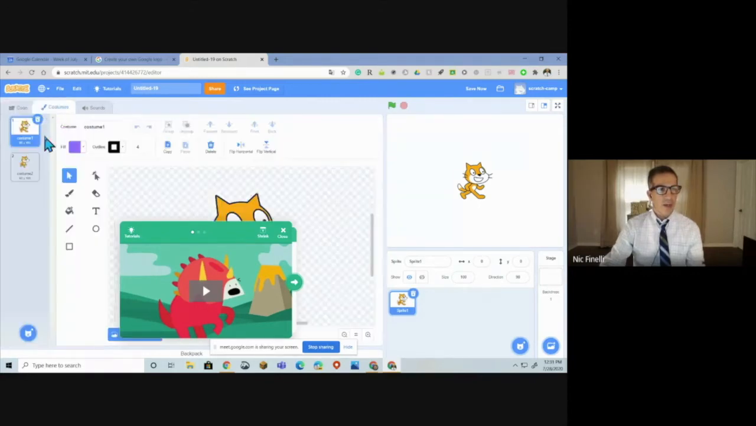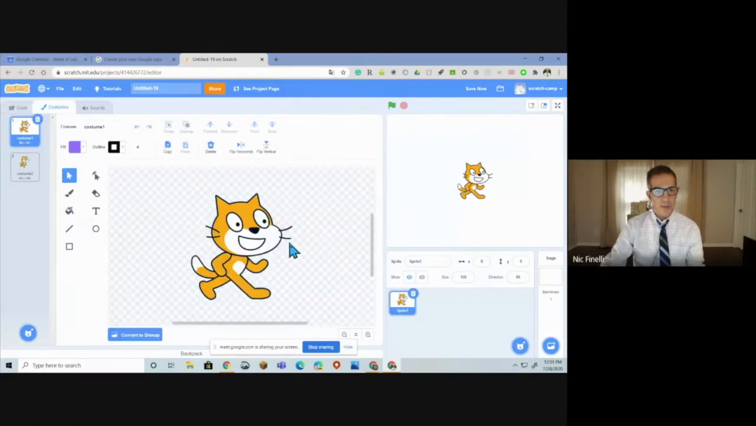Besides the code, you have costumes. So let's close this out. A costume basically is taking your character or your sprite and being able to control different things, such as changing the color. So if I want my cat to be purple now, I can make him purple. There we go. So now I got a purple cat.